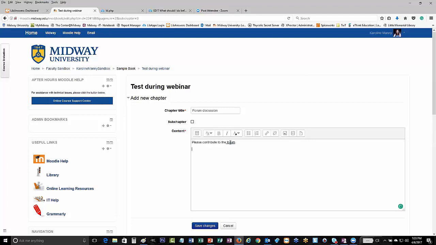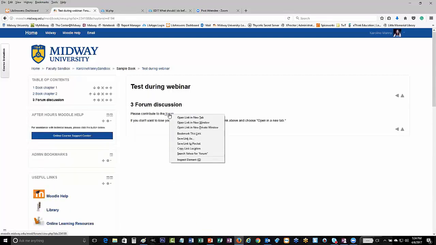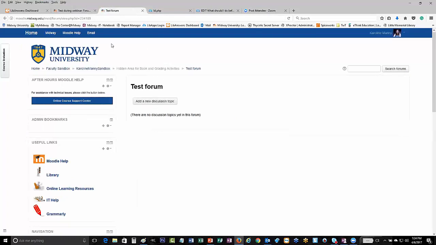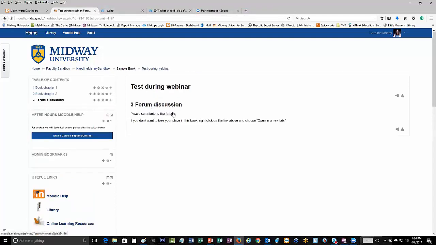When I link to a forum or a quiz inside a book, I always add these instructions. If you don't want to lose your place in this book, right-click on the link above and choose Open in a new tab. That way, students know that when they come to this page in the book, they can right-click on this link, choose Open in a new tab, go to the forum, answer the forum question, and then go back to their same place in the book. So those are the basics of creating a book in Moodle.